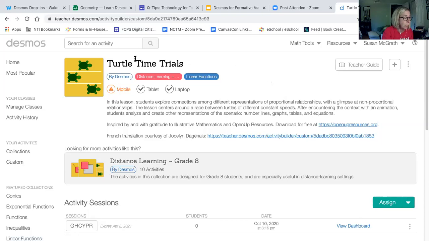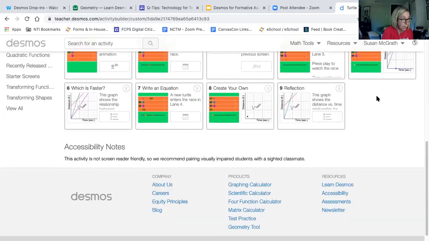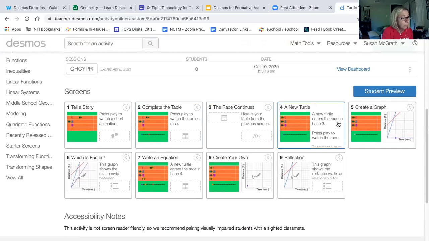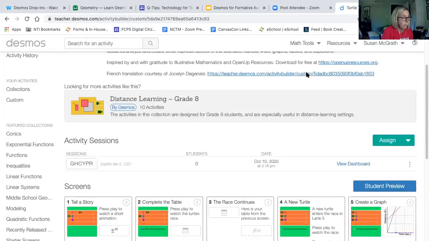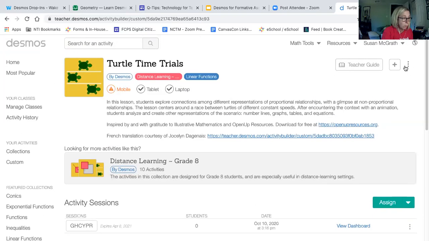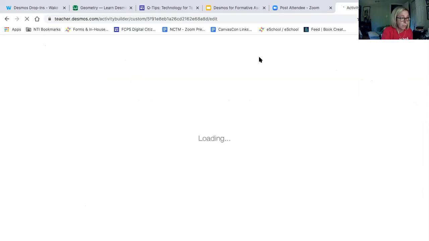But let's say I want to use this turtle time trials, but I don't like all the slides. Like let's say I don't have time for all the slides. I don't need the reflection. I don't need all of it. So what I'm going to do is I'm going to come to the top on this platform, not in the teacher dashboard, and I'm going to go to the little snowman here at the top right-hand corner. I'm going to click on it and I'm going to choose copy and edit.